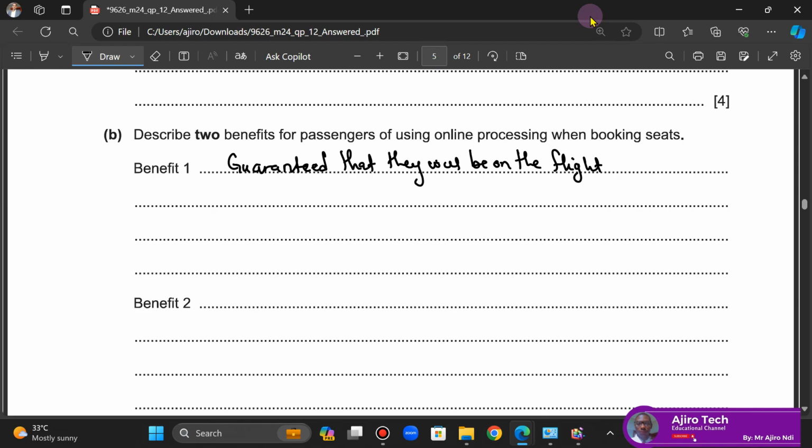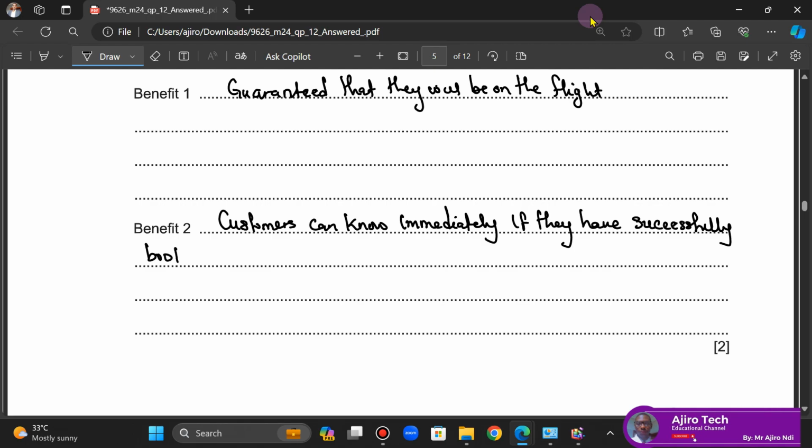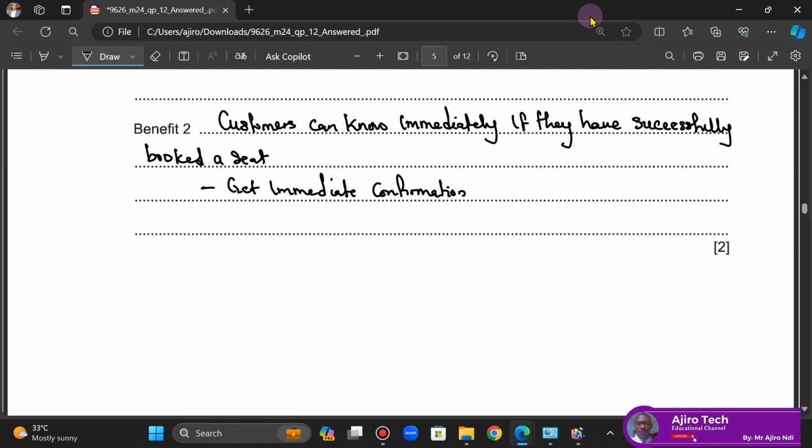Another benefit that we can look at here is that the customers can know immediately if they have successfully booked a seat. So here they get what we call immediate confirmation. They get immediate confirmation. Of course, if you want to look at other benefits here, you can see that flights won't be overbooked.